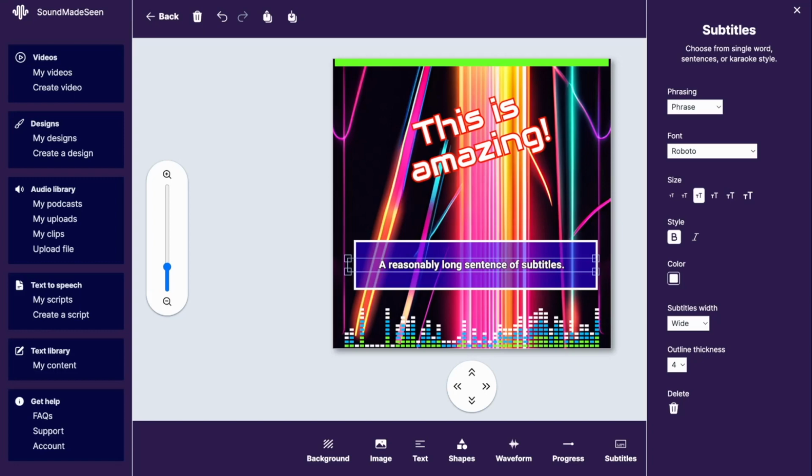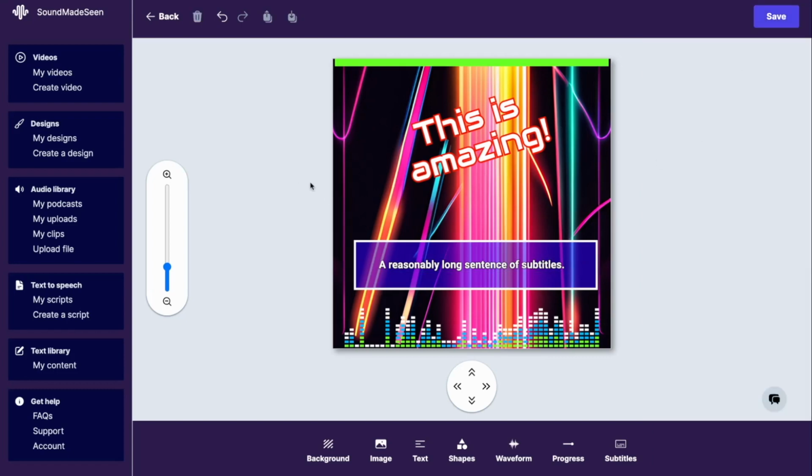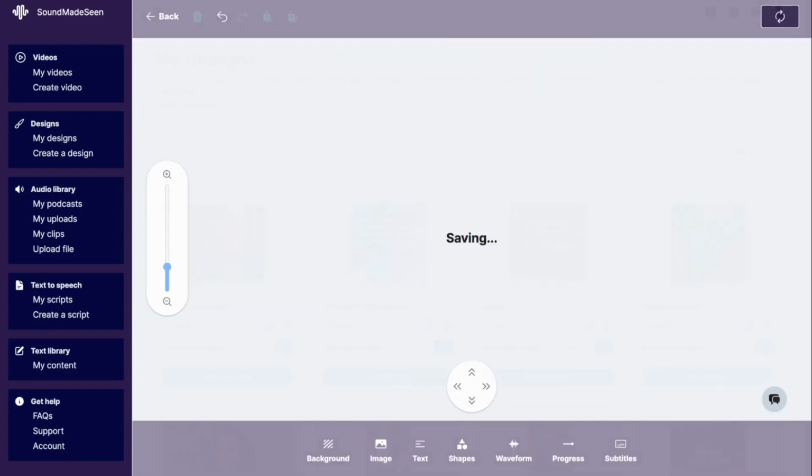Images will be on top of that. And then in front of those, we'll have shapes, subtitles, and text. And then finally, waveforms and progress bars right at the front. So those are just a few little rules that you might need to keep in mind when you create your video. We've been through our whole design. We're kind of happy with it. I mean, this kind of looks very gaudy, but let's go and save it.